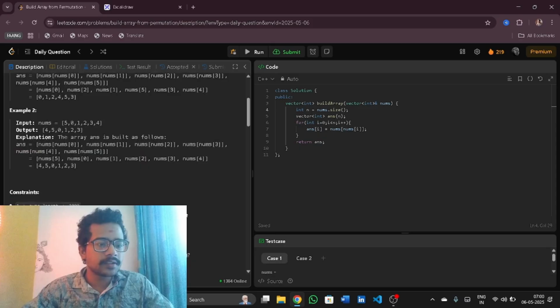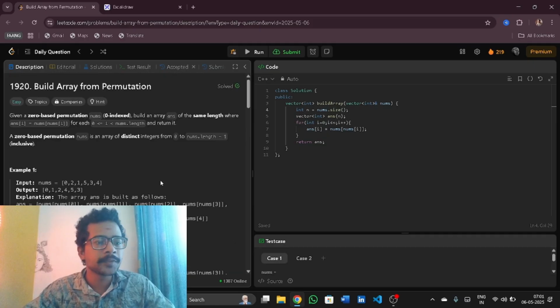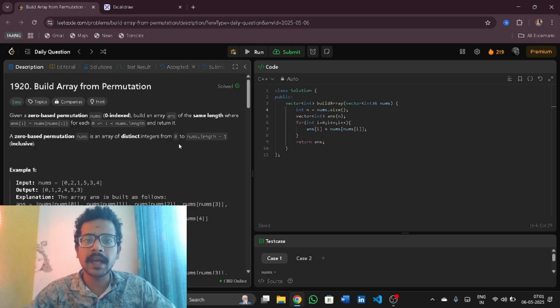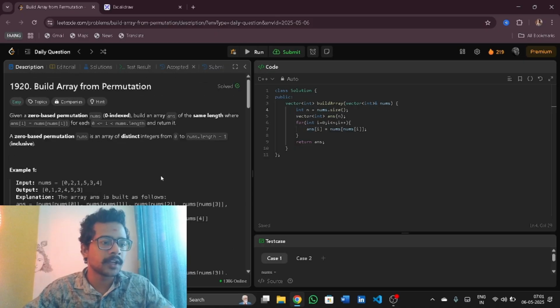If you haven't solved this problem in O(1) memory, stick to this video. Let's talk about how we can solve this in O(1) memory. Let us start by reading the question, then the brute force, and then the optimized solution which we can solve in place. That means without using any extra space, right?